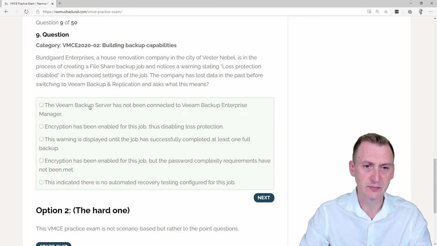Veeam Backup Server has not been connected to Veeam Backup Enterprise Manager. Encryption has been enabled for this job, thus disabling loss protection. Okay. This warning is displayed until the job has successfully completed at least one full backup. Okay, that's definitely not true.